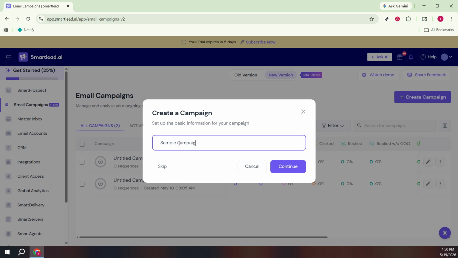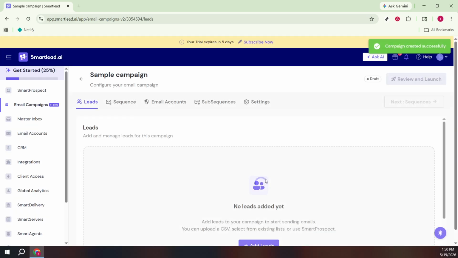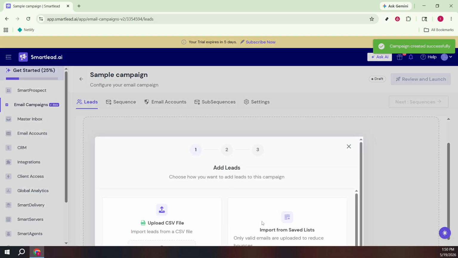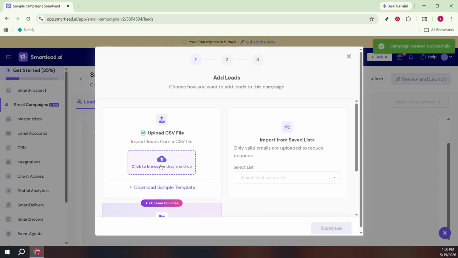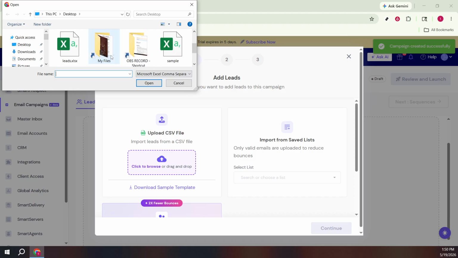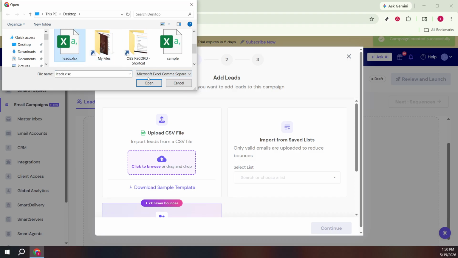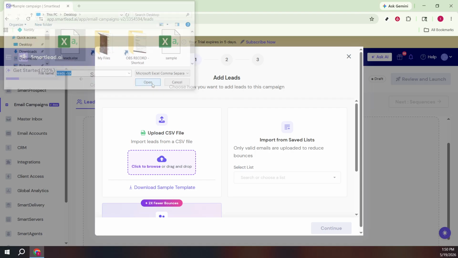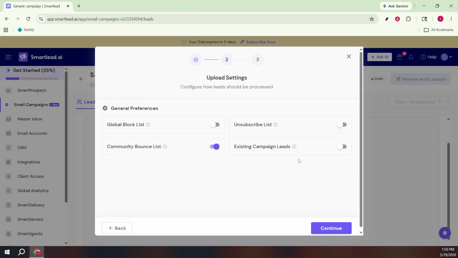Next, it's time to add your leads. Choose Add Leads and you'll get the upload window. You can click to browse or simply drag and drop your file. Most teams use a CSV exported from a CRM or spreadsheet. Before you upload, it helps to make sure columns like email, first name, and company are clean and consistently formatted. Tidy data means smoother personalization and fewer bounces.